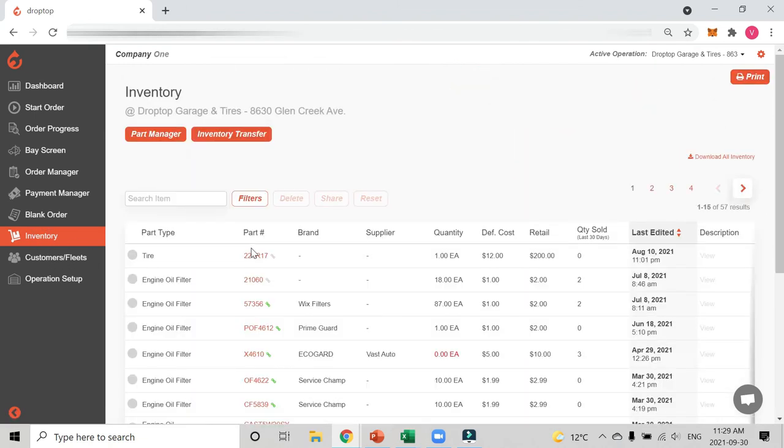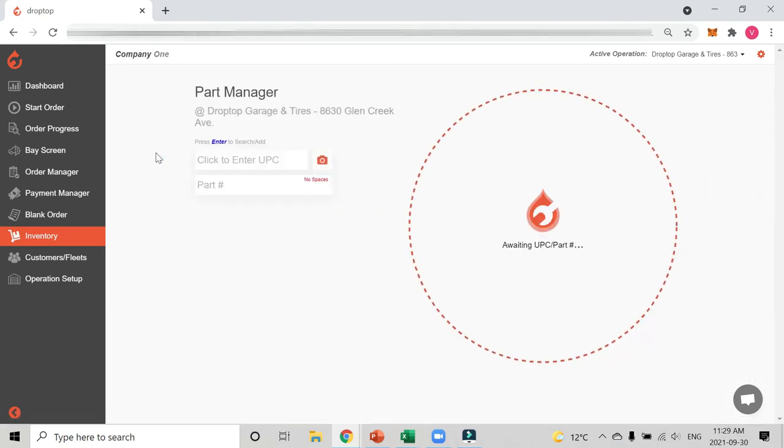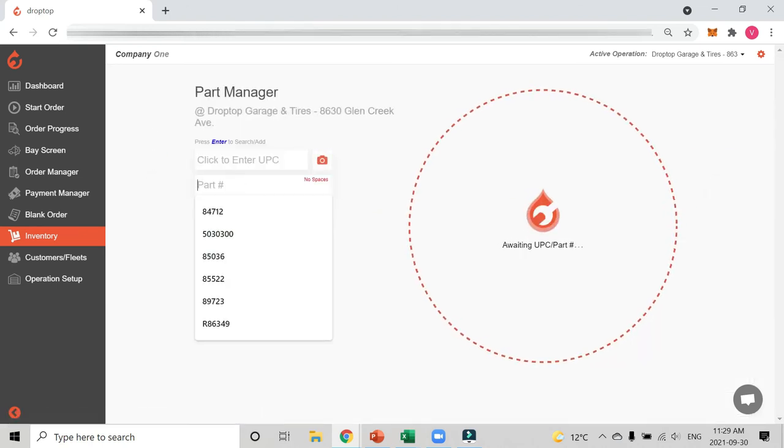And here's how you add inventory items. You're going to click on Part Manager. And here now you're going to search for a part number. Now, when you haven't loaded any new parts yet, nothing's going to come up. Once you've loaded your part number, when you search for a part, it'll come up and you'll see all the information on it. So for example, we're going to load a new part.